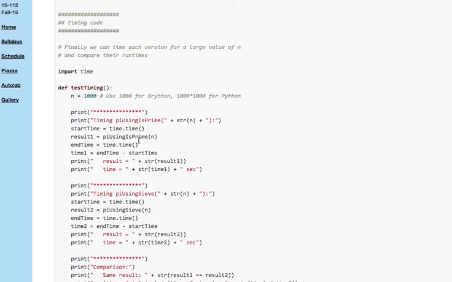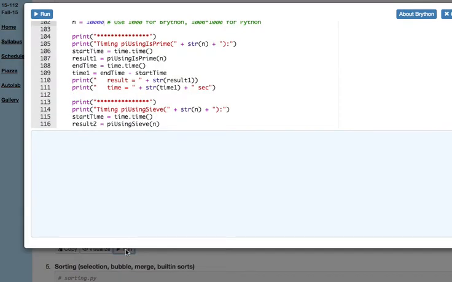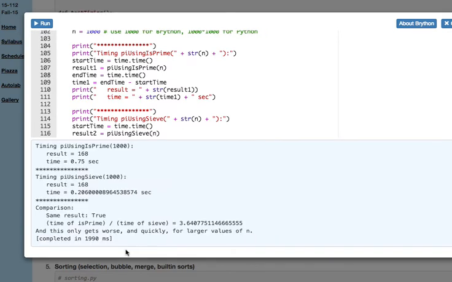But the more interesting thing is when we time them. So we're going to count the number of prime numbers less than or equal to 1,000, and we're going to see how long it takes during each method. So we'll run this. Okay, so we found that there are 168 prime numbers that are less than or equal to 1,000, and we see that it took the is-prime method 0.75 seconds, and it took the sieve method 0.2 seconds. So it's a pretty big difference, actually. And we see that the ratio is about 3.6.